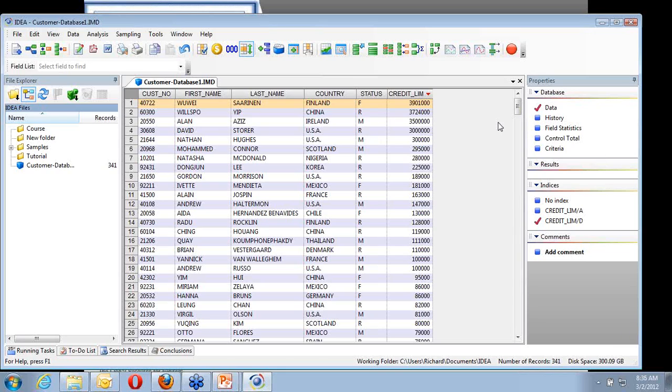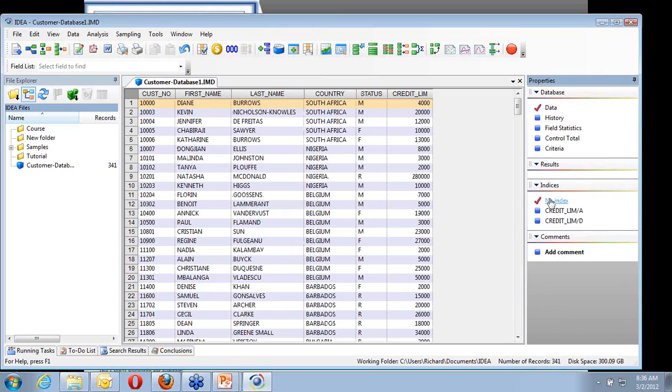But that's not all we can do. One of the things that we typically want to do is look at things like duplicates. So let me go back to no index. Just click on no index, and I've got the whole file in front of me. And now I'm going to do some analysis looking for duplicate names. See if we've got duplicate customer names.